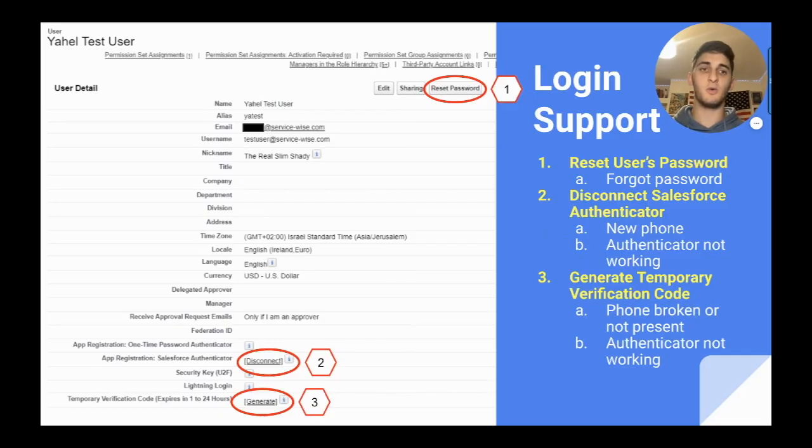You'll get a little confirmation screen over here showing you which users were assigned, and click Done. Now we're going to quickly run through the different types of login support that users can provide with this permission set, starting with resetting a user's password, disconnecting the Salesforce Authenticator, and generating a temporary verification code for users to log in when they temporarily cannot access their Salesforce Authenticator.